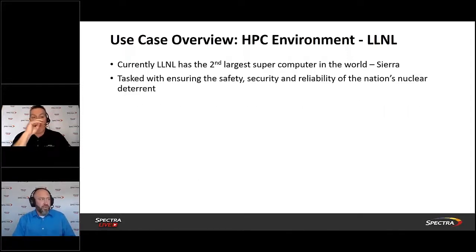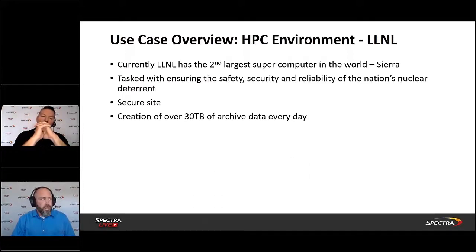They're essentially tasked with ensuring the safety, security, and reliability of the nation's nuclear deterrent. That's a pretty heavy task. This is not a place where they can mess around and lose data or let people on site. It is a secure site. You don't get to go there unless you've been vetted. So it makes some of the things you do a little more difficult from a service standpoint. Today, they create about 30 terabytes of archive data every day.